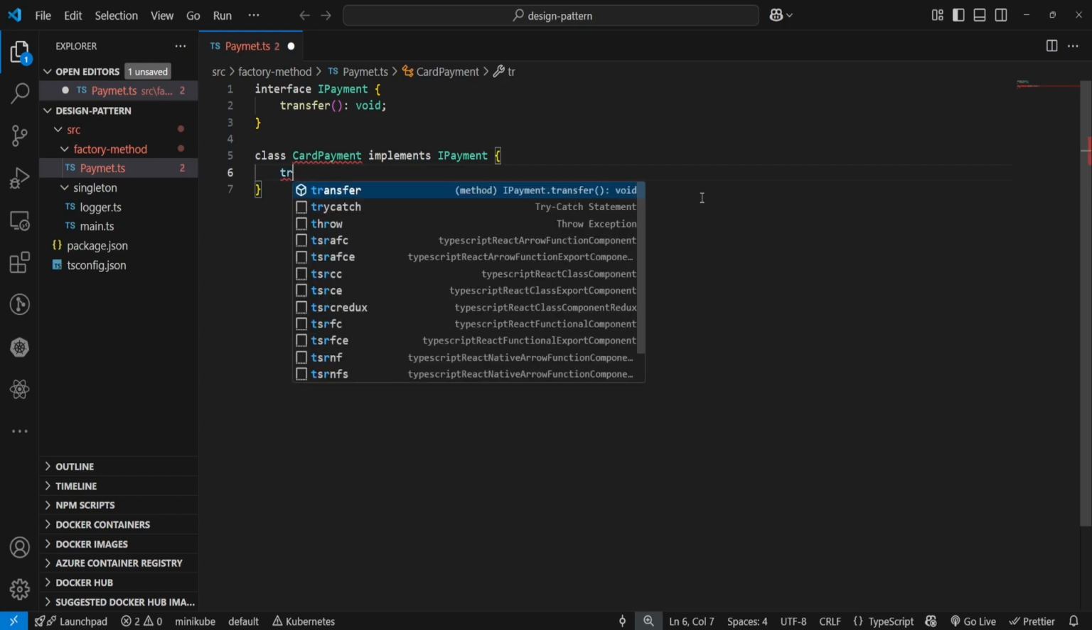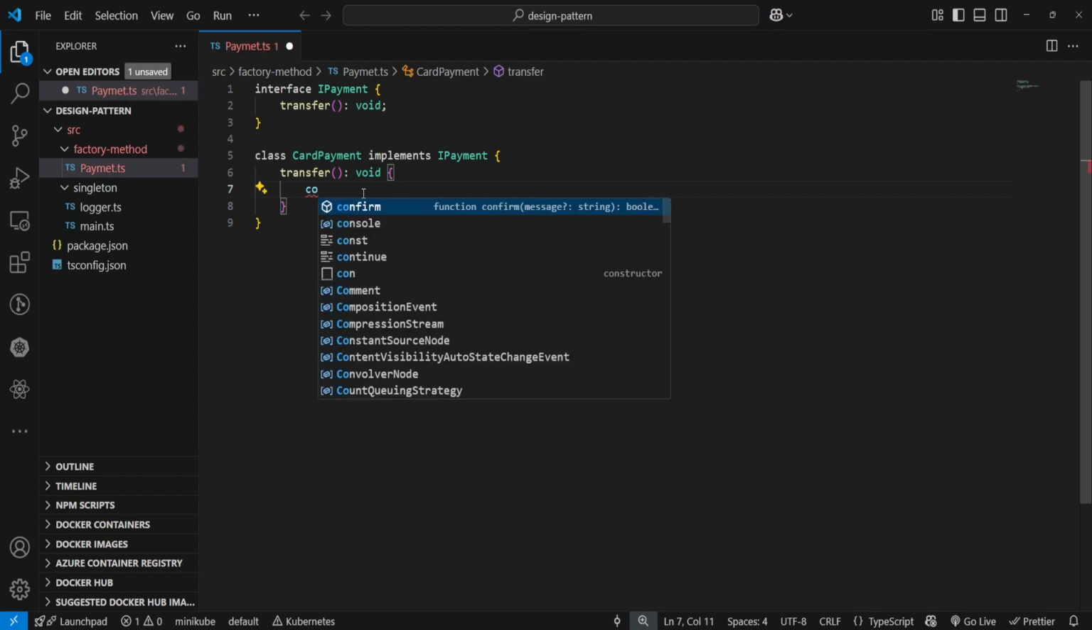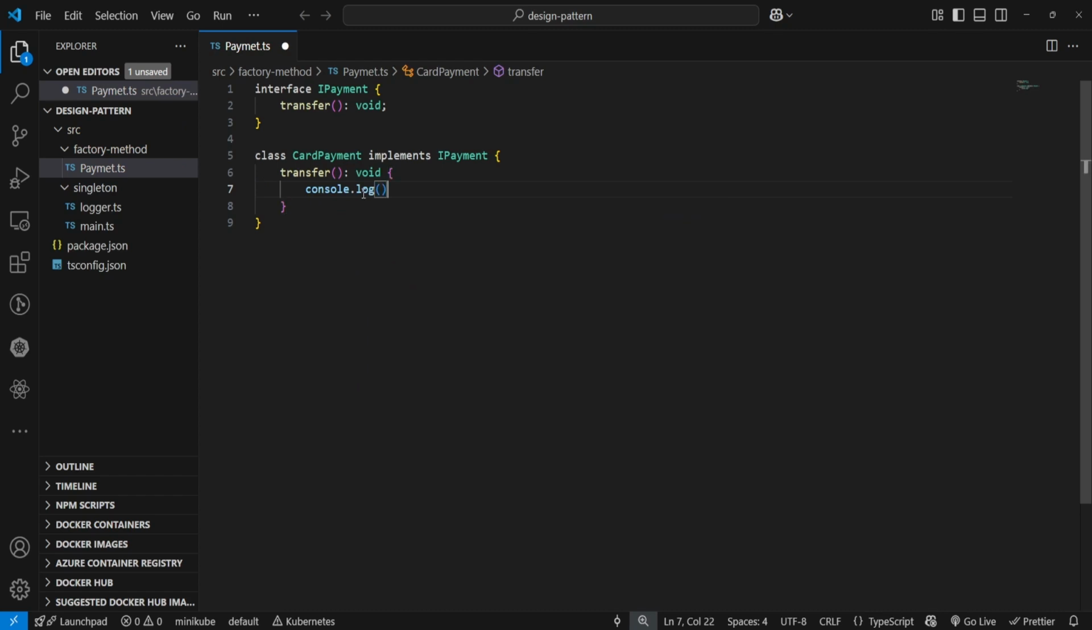So I am creating the transfer method. I am going to click this auto-suggested transfer. Now you can see it automatically populated everything. It is mentioned as a function and it has a void return type. So it clearly says this interface is being used by this class. Now I am going to print a console.log here, with the message card payment done successfully.